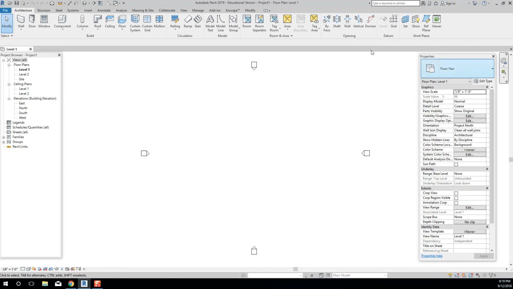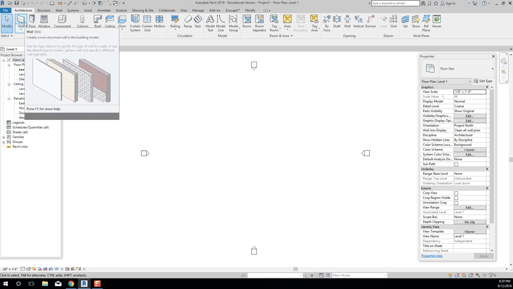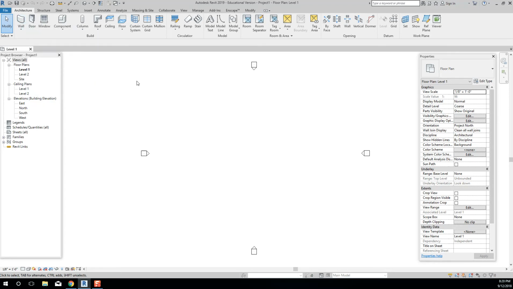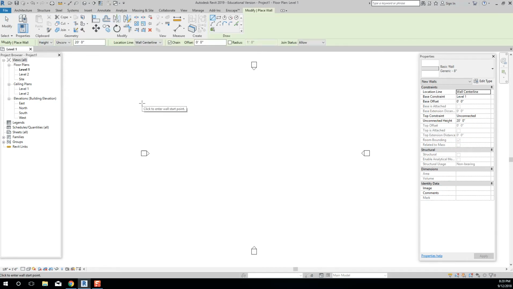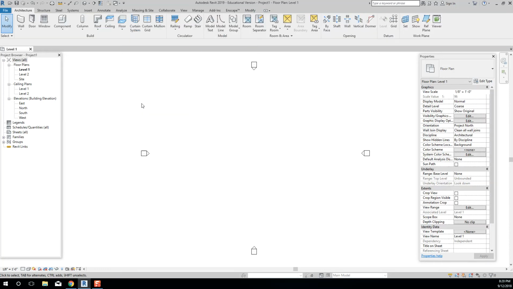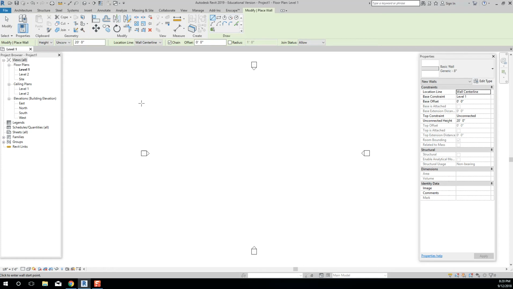All right, so let's talk about our drawing commands in Revit. Okay, and I want to talk about drawing commands with regards to the wall command first. We'll learn other ways of drawing. To initiate the wall command, which is located under the architecture tab here, you can click on wall, right, and that will initiate the wall command.